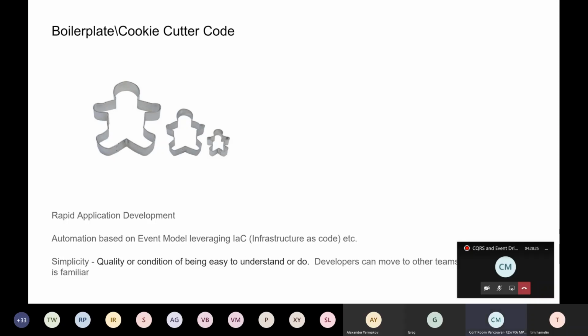And last but not least, simplicity, right? And Adam brought that up earlier too. Quality or condition of being easy to understand or do. Developers can move from one team to another team, and if they're actually using that same kind of pattern and approach, the code base is familiar. And I'm going to show this.